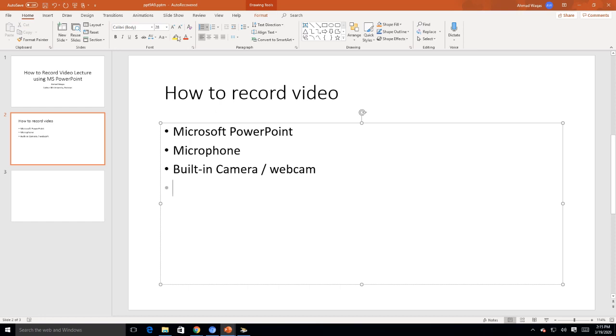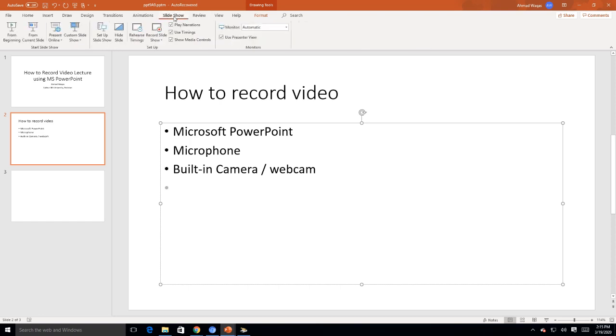Once you have completed your presentation slides, under the Slide Show menu in Microsoft PowerPoint, if you click on the Slide Show tab, you will find several options here. Play Narrations, check it on so that you can record your audio. Use Timings, check it on so that every slide saves the timings, and Show Media Controls so that you can get the media controls over your video slides.